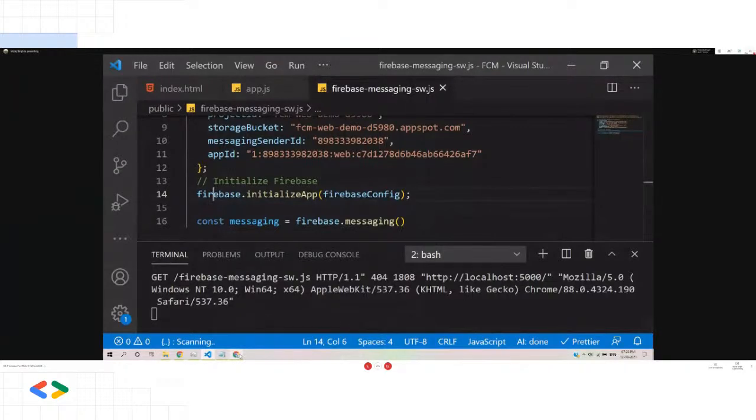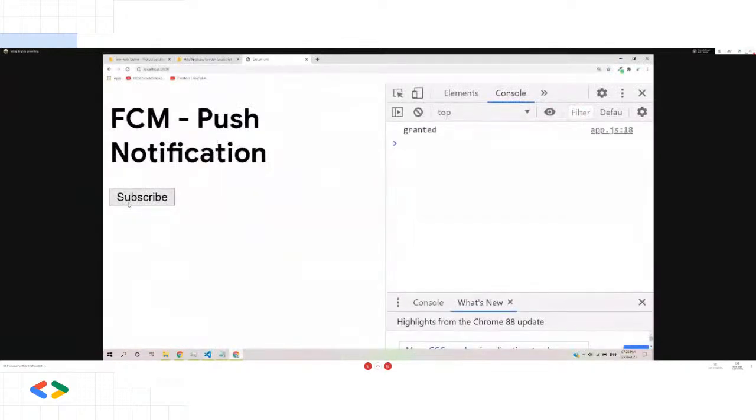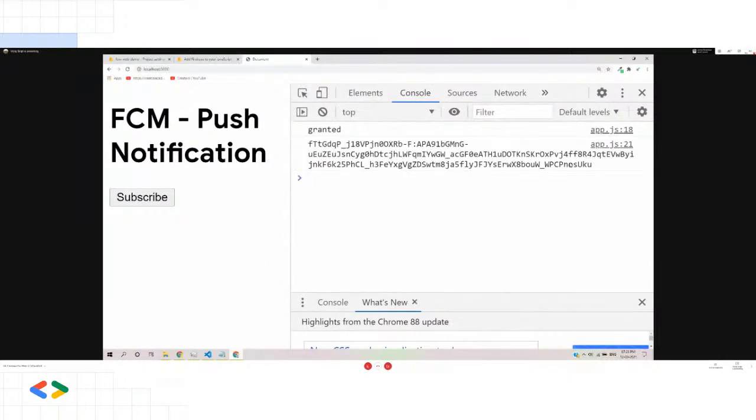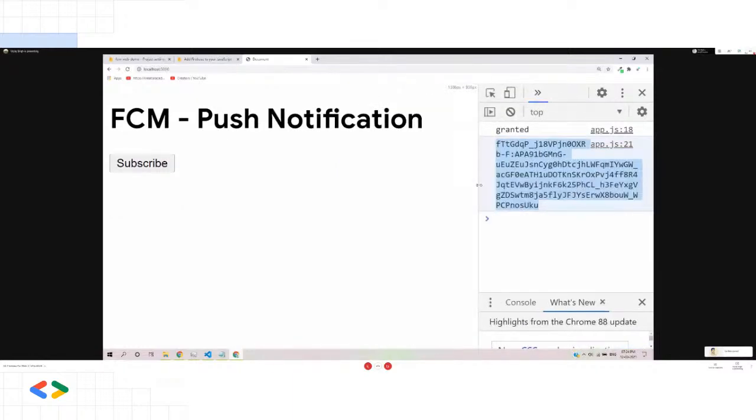I'll save, reload the page and click on the subscribe button, and the user is subscribed, and within a few seconds you will get the token. So this is the token for the user. Whenever you want to send a notification, you need a token for that user. With the help of this token, you can identify which user you want to send to. You can store this token ID in a database, maybe using Firebase Cloud Firestore. It's totally up to you. Actually, I'm not storing it here.